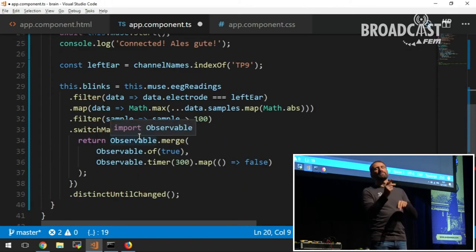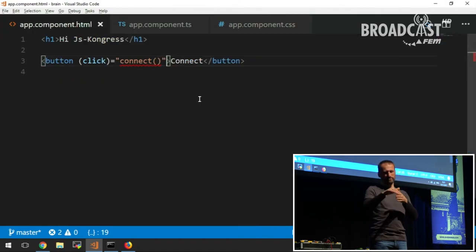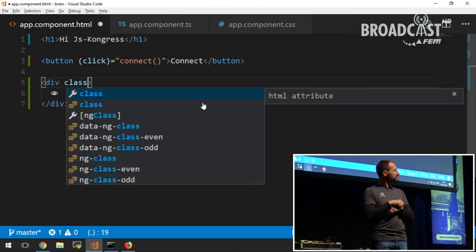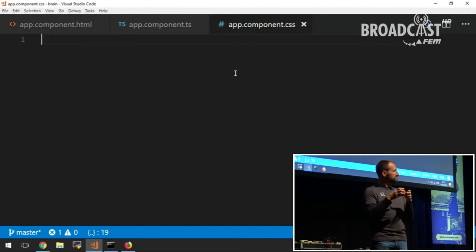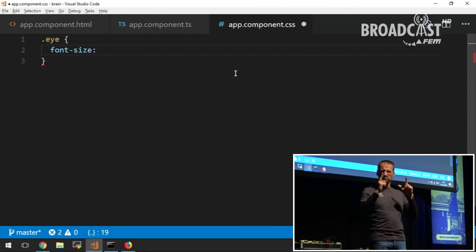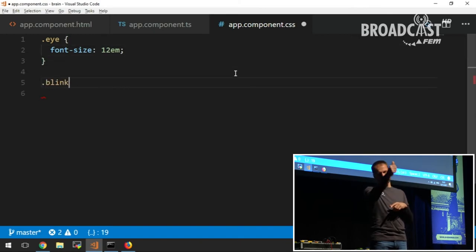And now I'm going to use some Angular magic to, instead of subscribing to it in the code, do it in my template. For that, I will create a new div. Inside this div, I will put an eye emoji, of course. Let's give it a class of eye, and let's decorate it. Let's say the eye is some really big number, 12 em. That will be big. And then whenever I blink, I want it to be red.